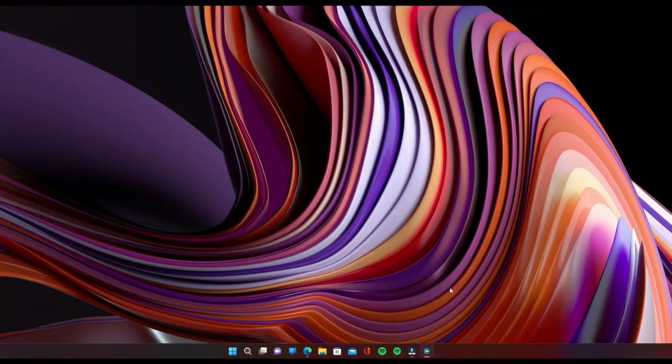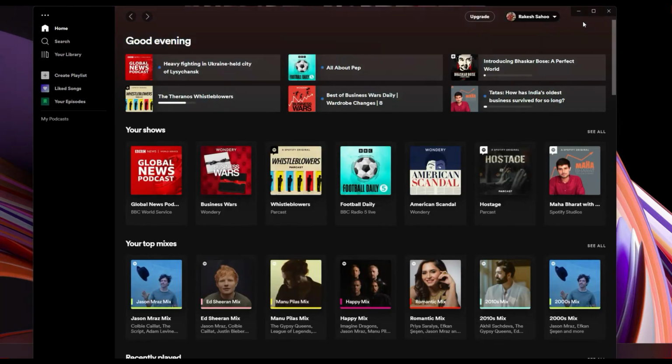Now in this desktop view, I can see two Spotify icons. One definitely I have installed from the Windows Store some time back, but I don't know which one is what. So let me open the first icon. It is loading to my profile now. Maybe I can distinguish some options.